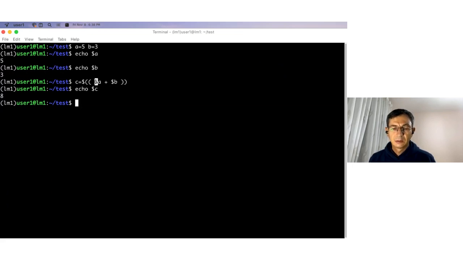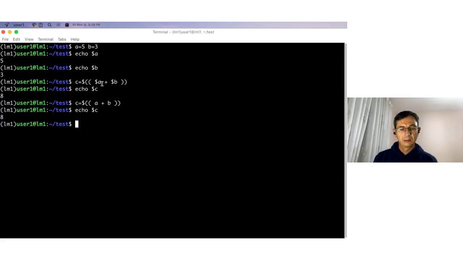And also we can omit this with this arithmetic expression. We may not use these dollars, and it will be okay. This is okay too, because this is an arithmetic expression, and in an arithmetic expression we don't have to use the dollar sign in front of variable. So again, this is giving the correct result, but this is also correct.